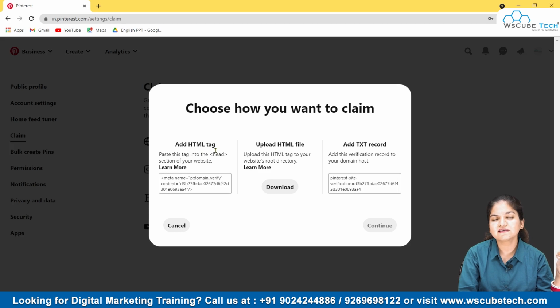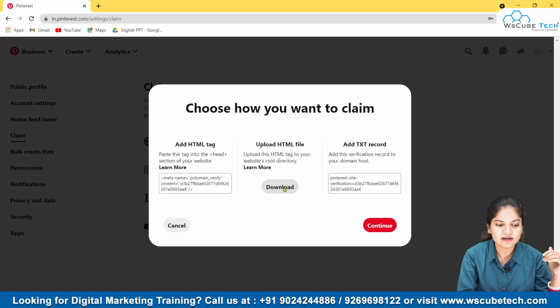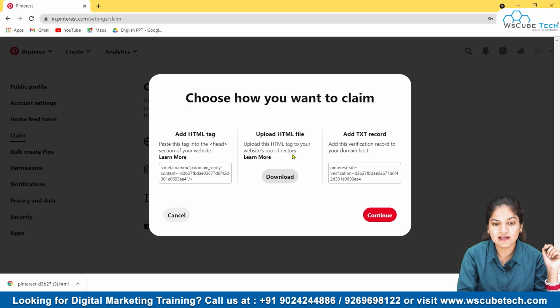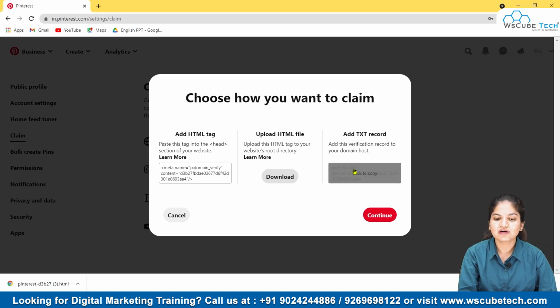And the another method is you can just upload this HTML file as I downloaded, and you can just upload this HTML file over the website's root directory, right? And the third and last option to connect your website is that you can add this TXT record, this text, over the domain host of your website, right? So this is a verification record, right? So you can just copy it and paste it over your domain host.